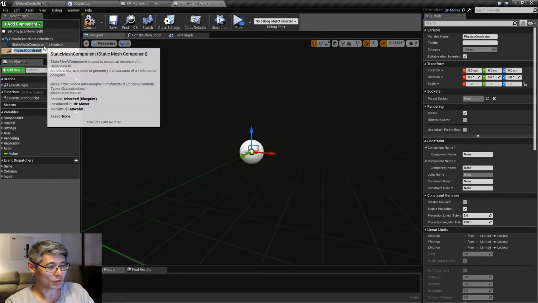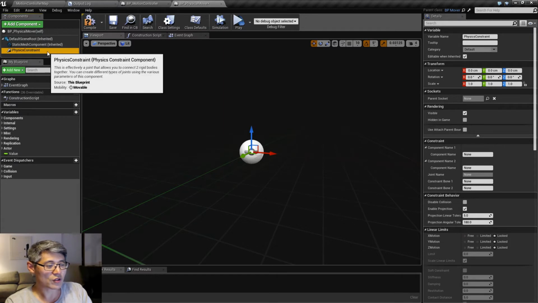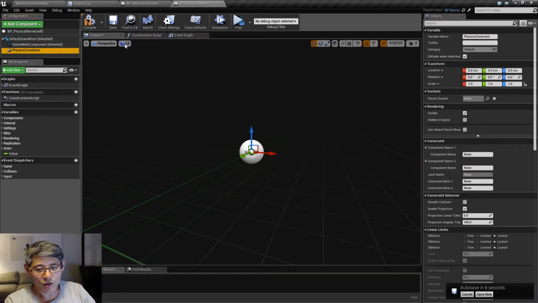One of these. Just call it physics constraint. The physics constraint, if you don't know it, is a way to create a joint that allows you to connect two rigid bodies together. So you're making a joint between two physics objects, basically. Component one is the first rigid body, and the second one is obviously the second one.